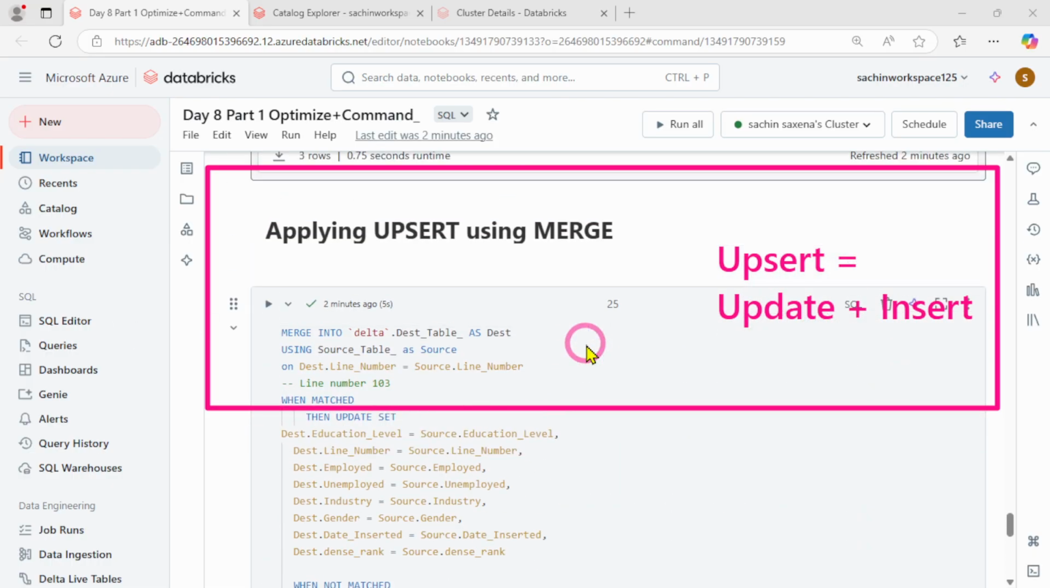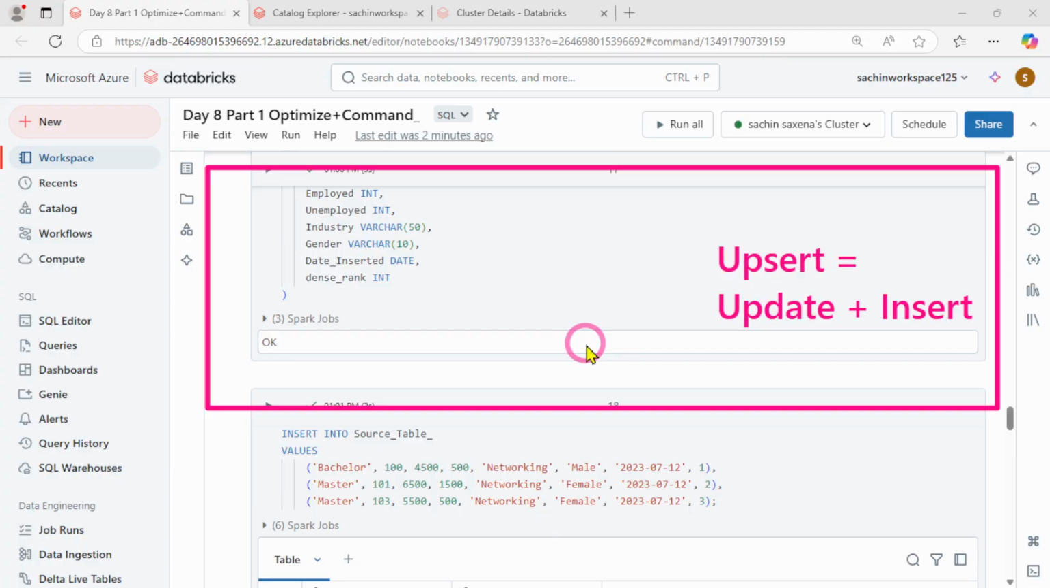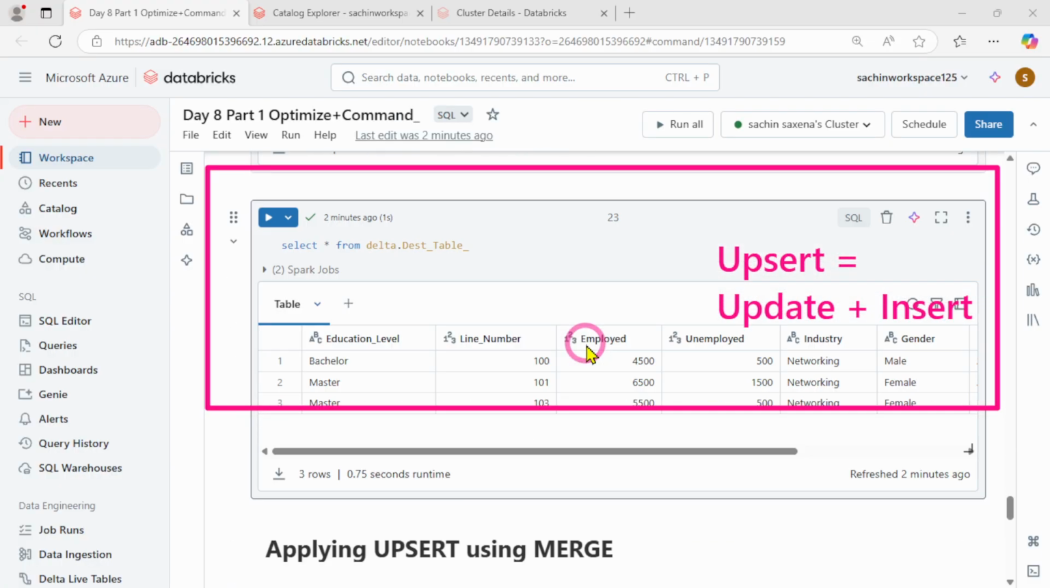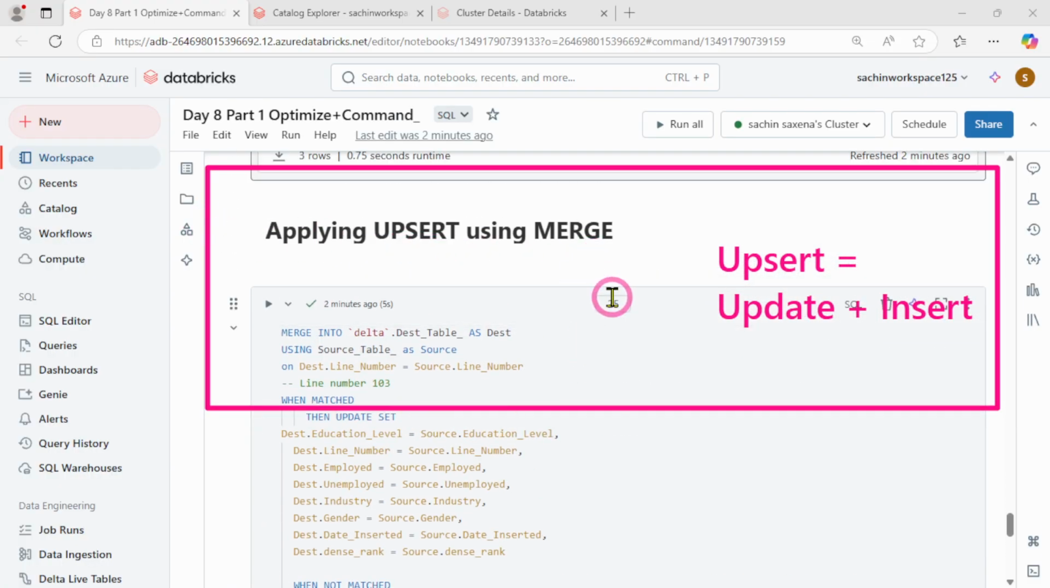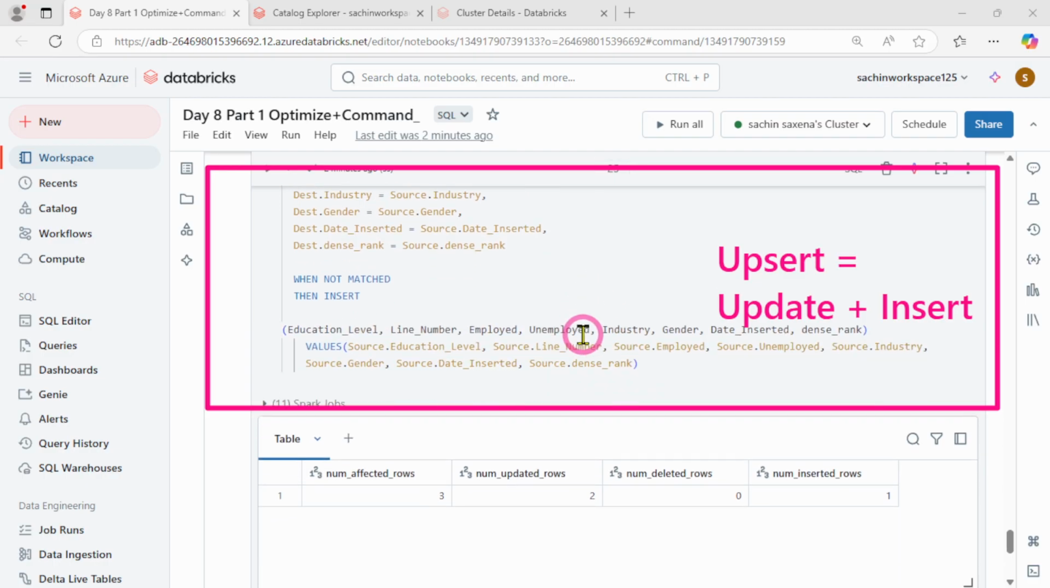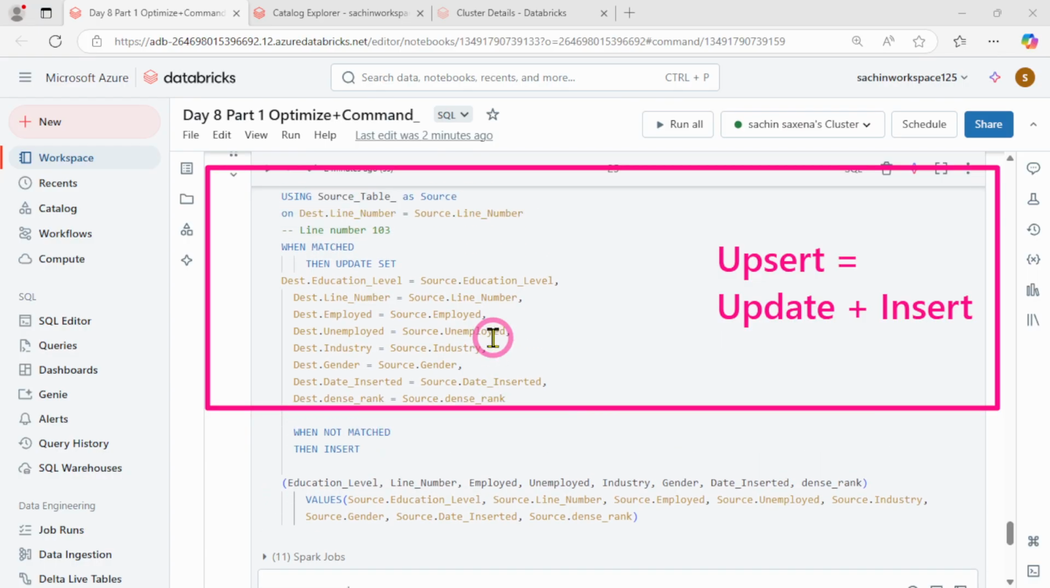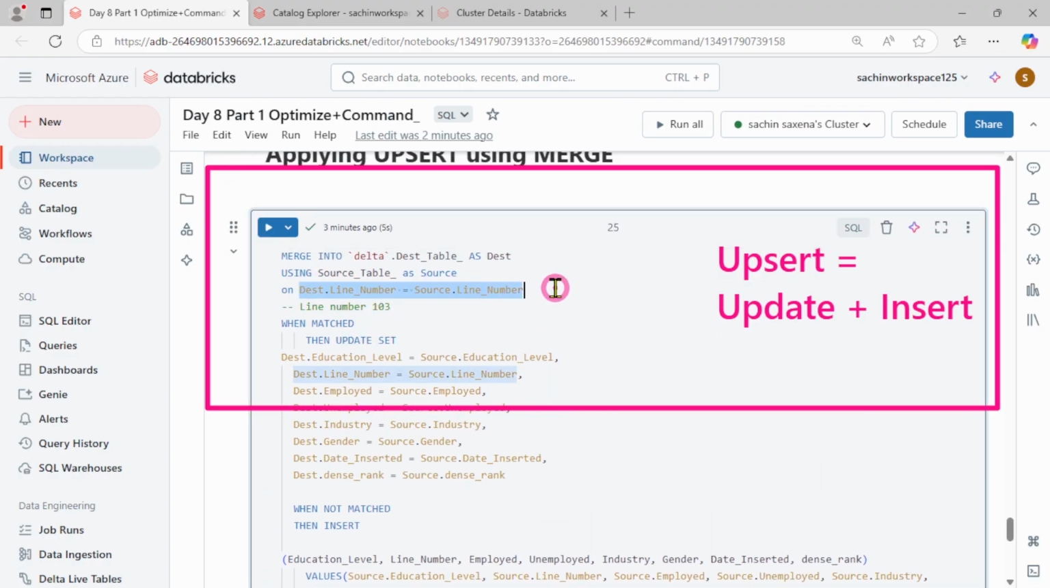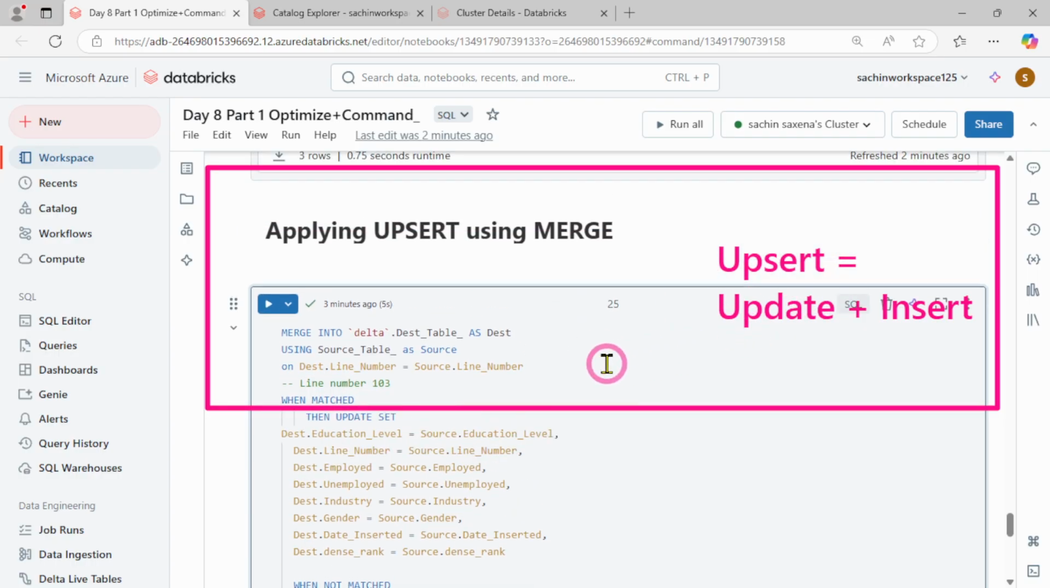So what we did in part 1, we just optimized our code. What we did in part 2, we applied insert using the merge table, and this is going to insert the rows that are not matching, and it's going to update the rows that are matching on the common column we had. This is called the upsert option. This is a most asked question in interviews.